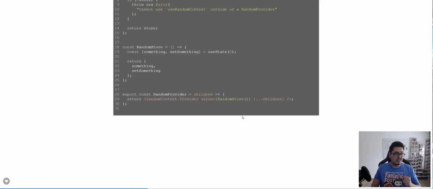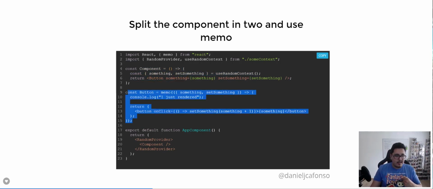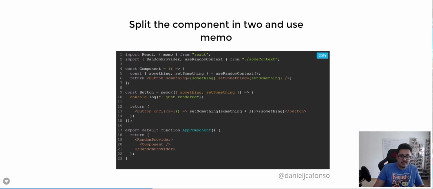The second approach is split the component in two and use memo. This approach basically consists of transferring the return of your first component to a second component, like we do in here. And in this second component, we wrap the component with memo and we receive the needed context variables as props. What this will do is, in case the first component re-renders, if we are listening to these variables and they don't change, then it won't be expensive because it won't do anything. It will return the same as you had because we are wrapping it with memo and saying only when something and setSomething change, then this component will re-render.